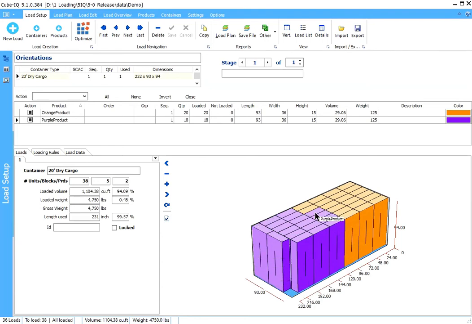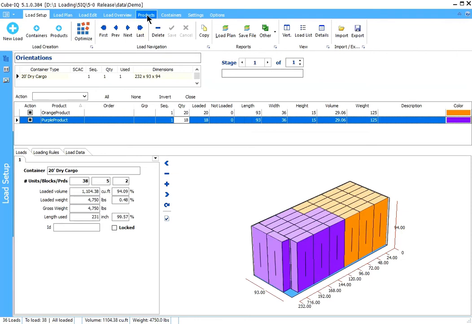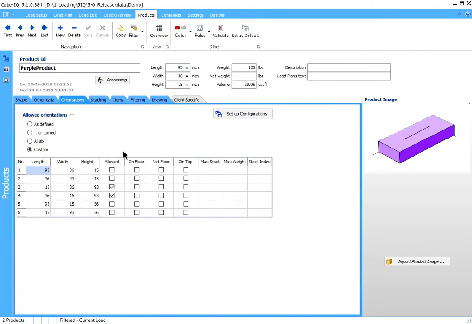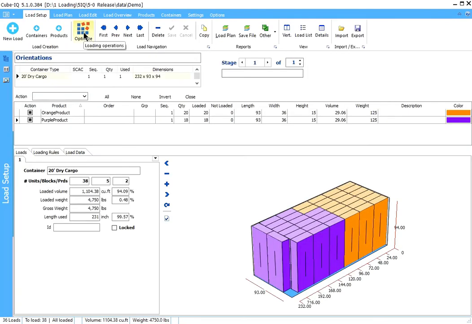But because the purple products can be loaded both flat and also on end, you can see that the optimizer has still found a good fit. Now let's make the orientations on the purple product more restrictive. Let's say that this product cannot be tipped on its face. We do this by unchecking the allowed boxes for the relevant orientations like this. So now you can see we're only allowing this product to be loaded flat, either turned like this or like this. Again, we must remember to re-optimize to account for the changes we just made to the product.